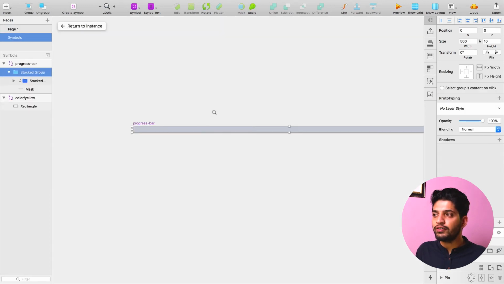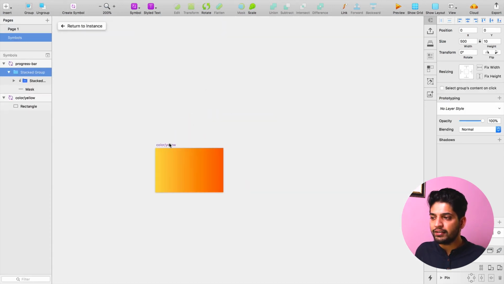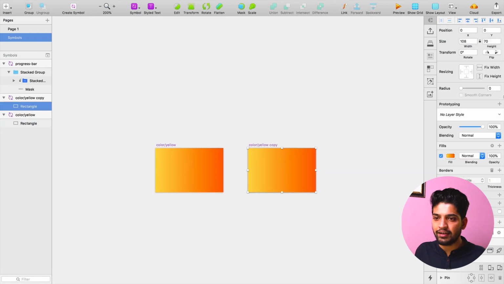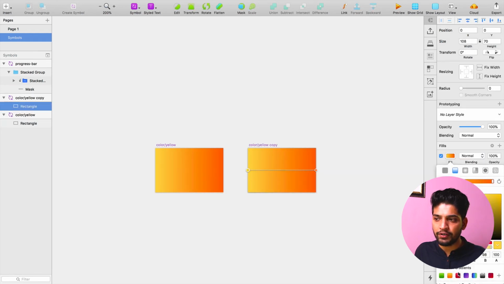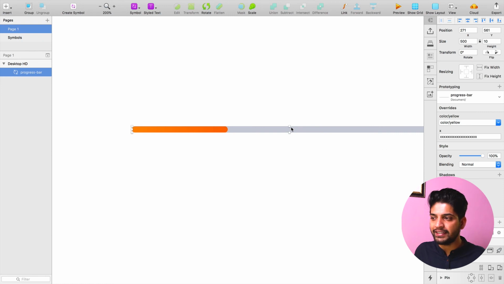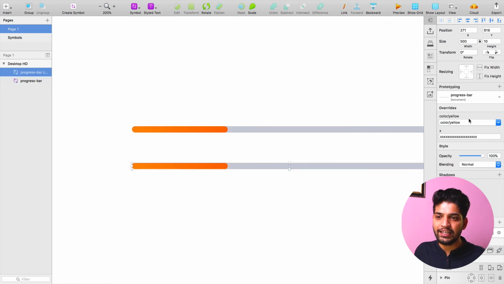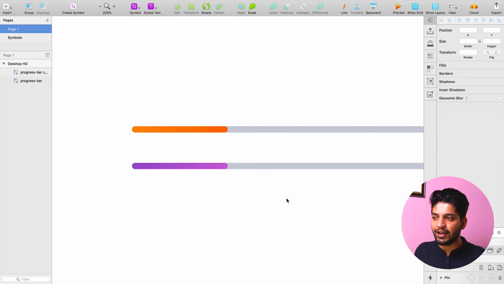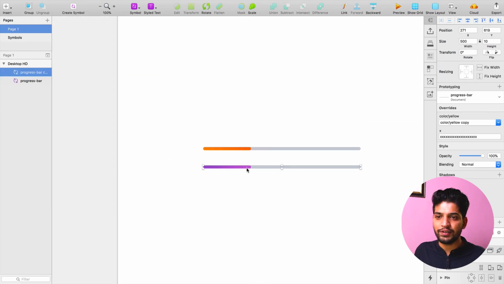Also the good benefit is with the colors. If I change the color to any other color like this, and then go back and duplicate this bar, I can easily change the color. Now see, it's quite beautiful.